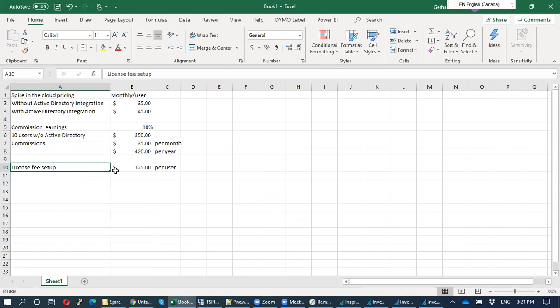There's a license fee set up initially for setting this up, $125 per user. Depending on the setup, in some cases we just waive the setup fee if it's a larger setup and they're obviously committed for a long term. So that just depends, but we'll work with the partner if you have referrals or whatever. We'll work with you and determine the setup and so forth.